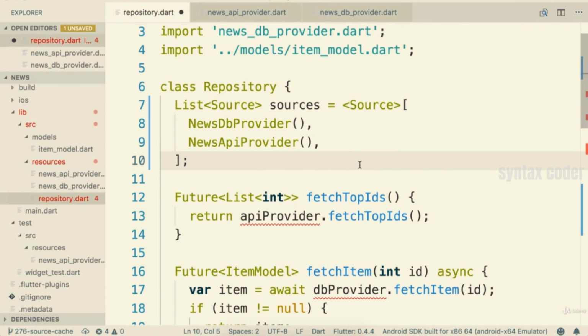As soon as I put that code in, notice how we're not getting any error messages here. The Dart compiler is saying, okay, I understand you're trying to make a list of type source. It's going to look at this value right here and see that our NewsDB provider implements the source interface, and the NewsAPI provider also implements the source interface as well. So these both qualify as being sources.